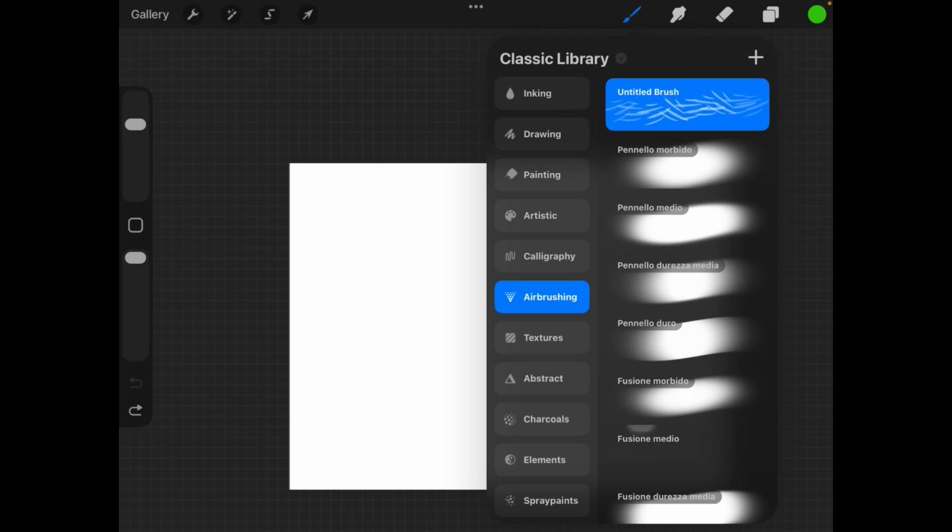Now if we want to share it with our friends, we just swipe, and then we have the possibility to share it, duplicate it, and delete it if we want, if we don't like this anymore.